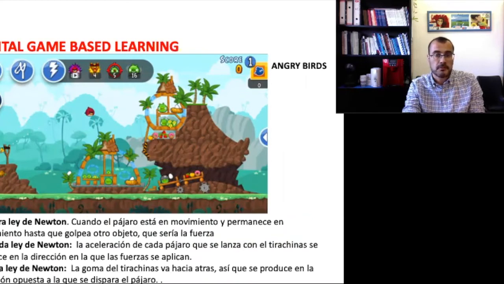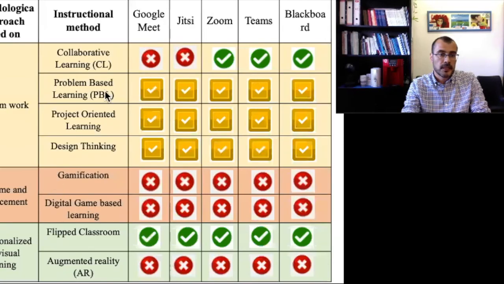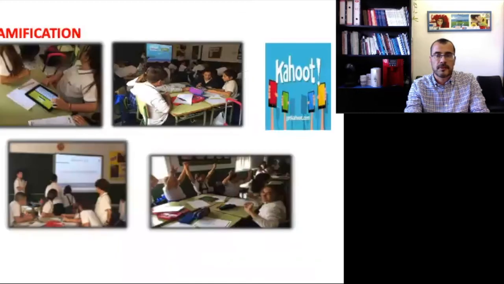Serious games are those games that are specifically designed to work in educational contexts. As I told you before, none of the online meeting software, so none of them, Google Meet, Jitsi, Zoom, Teams, etc., allows embedding gamification applications such as ClassDojo, Kahoot, Plickers, Socrative, etc.